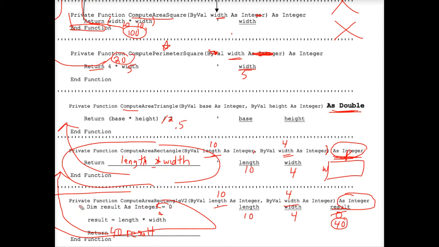Well, what I was really driving at a second ago was the difference between these two versions of compute area rectangle: this version down below has 3 lines of code in the body, and this version only has 1 line of code. 1 versus 3 lines of code. This version uses an extra little local variable that only works inside of this function.